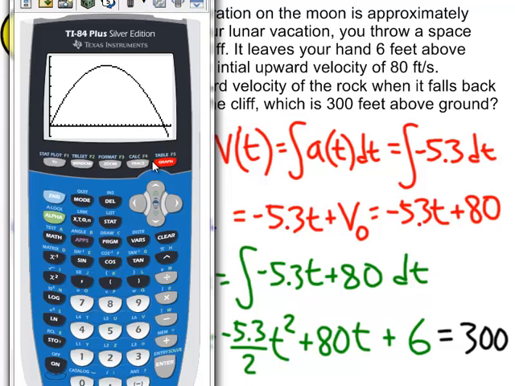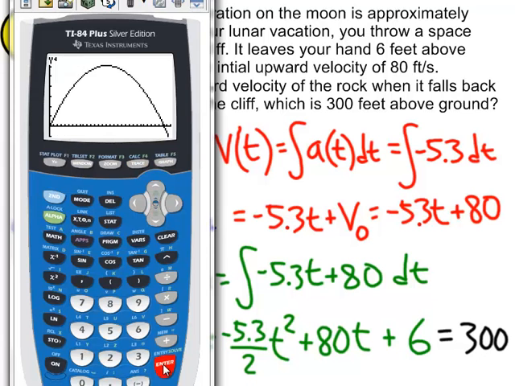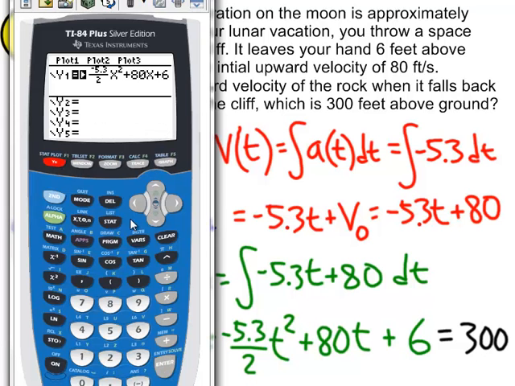Let me point out too that if I trace to 0, I get the expected initial position of 6. As far as the initial velocity, let's confirm: I go to second calc, then number 6, dy over dx. That should give us our velocity. So let's hit enter, and then at 0, we'll hit enter. And sure enough, the slope at that point is 80. That's our initial velocity.